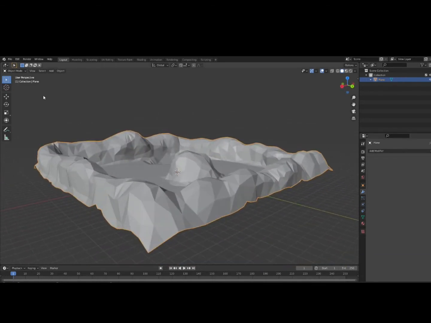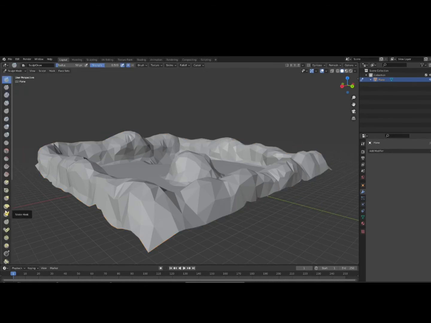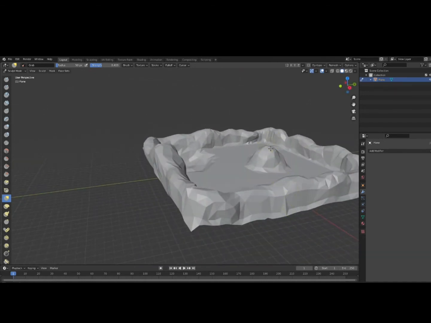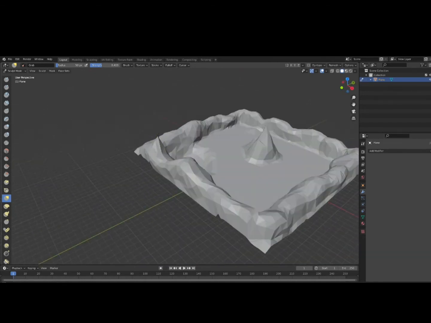I want my mountains to have more of a pointy look, so I go back into sculpt mode. But this time use the grab brush. Using grab I can pull the vertexes I want into position and repeat it everywhere I feel it needed.